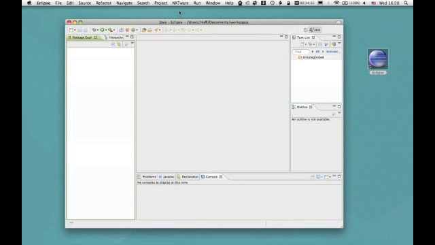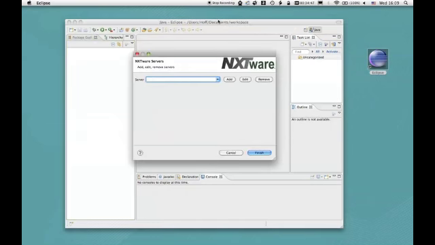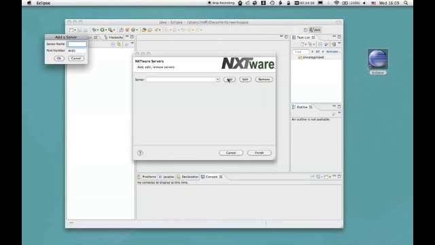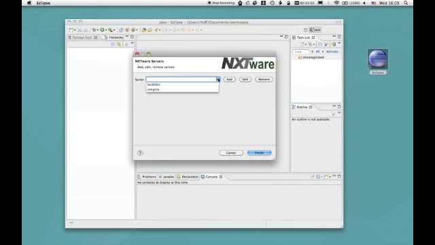You'll notice that the NXTware plugin put in this NXTware option. What we want to do first is establish the server that we're connecting to. So we just click on server. Now we want to click on add. Our OpenVMS server's IP name is Integrity, so we'll put Integrity there. Click OK. Now we'll double check, and we can see that we've got the Integrity name available. So we click on Finish.